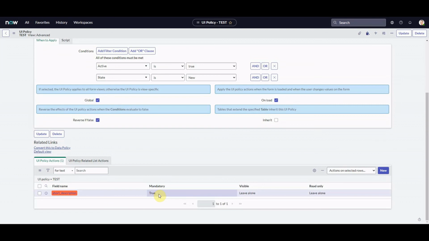Now, that's why it's important that sometimes when we use leave alone, because leave alone really does nothing, right? The reverse of leave alone is nothing, right? So we just have to be careful there that when we select reverse if false, what we've done here, visible, mandatory, read only, true or false, it'll be the reverse. So if we've selected read only true, for example, the reverse would be false. Okay, so it'd be editable. So just something to be bearing in mind there.